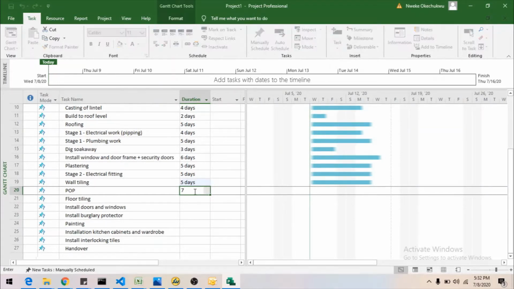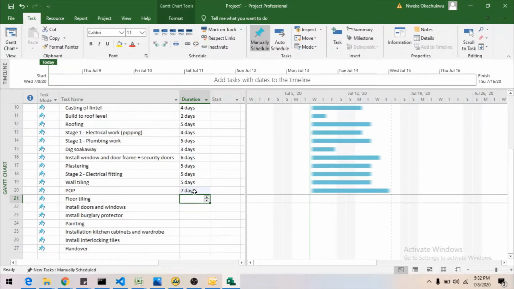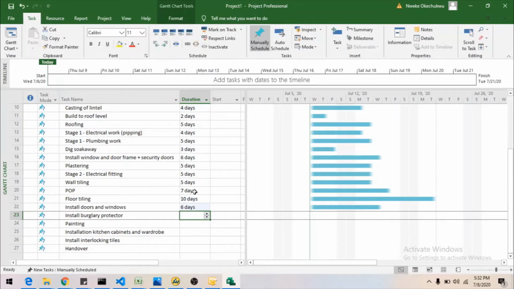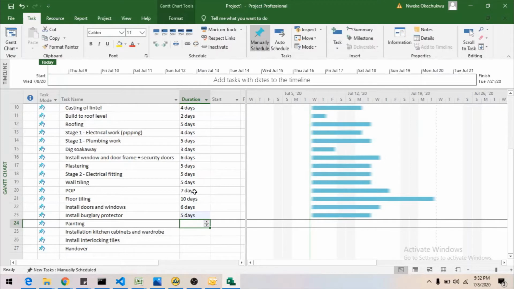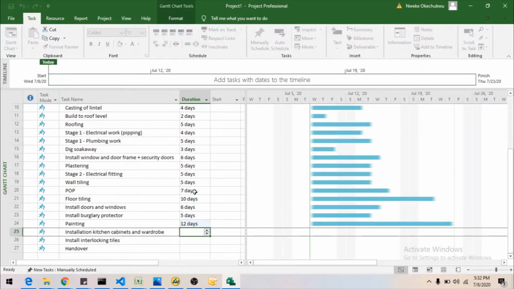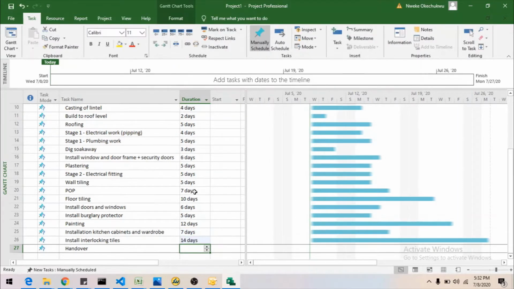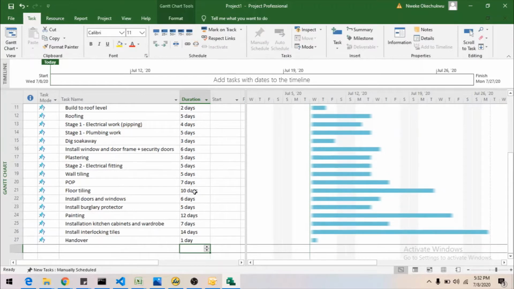should take around 7 days. The floor tiling should probably be around 10 days. The installation of doors and windows should be about 6 days. The installation of the protector should be about 5 days. And the painting should be done in about 12 days. The kitchen wardrobe will be 7 days. And the interlocking tiles should be 14 days, and finally the handover should be done in 1 day.